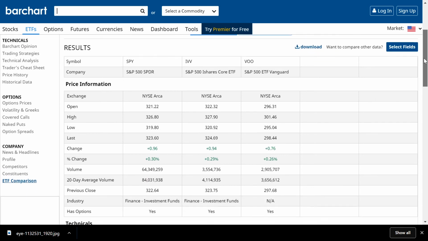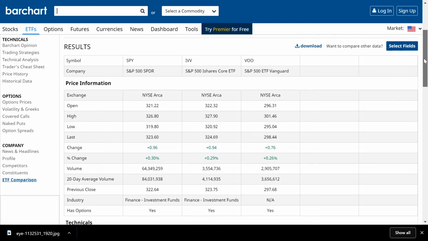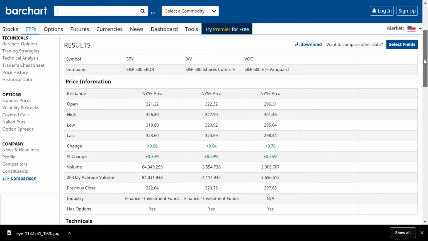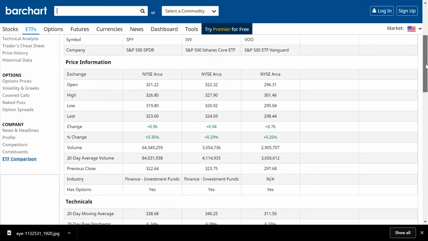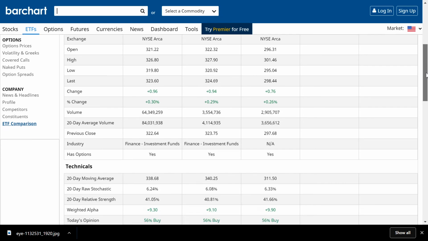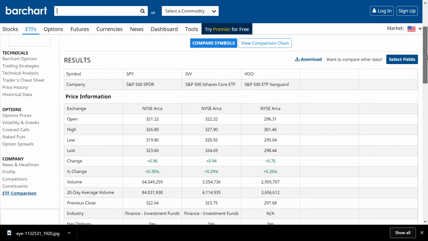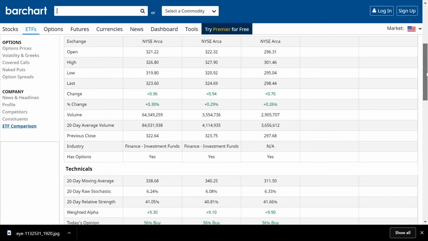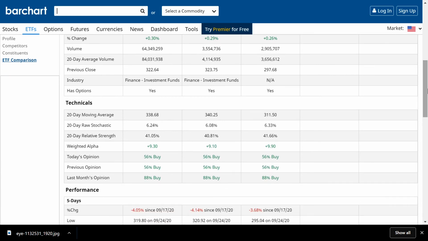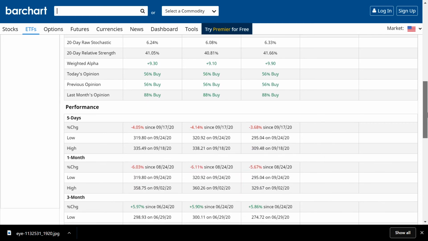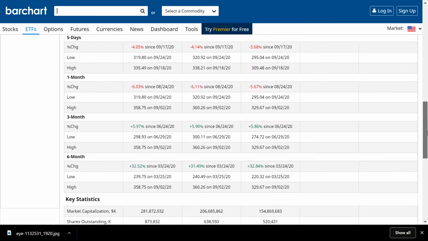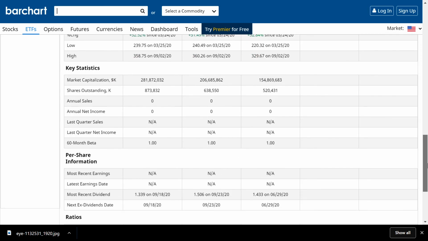As you can see here, it does a breakdown of SPY, IVV, and VOO, and you can see their open, high, low, last, change percent, 20-day average volume. You can obviously see that SPY gets significantly more volume than IVV and VOO. And 20-day moving averages, the weighted alpha, their opinion of how worth it is to buy, the different performance between each one, and so on and so forth.